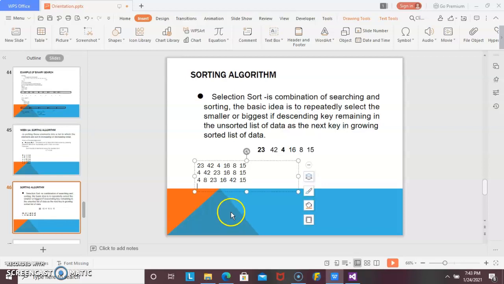Okay? Next is, yung pangatlong pinakamababa ay si 15. So, kailangan nilang mag-swap ni 23. Okay? So, ang magiging bago uling value ng series of number natin is 4, 8, 15, 16, 42, and 23.